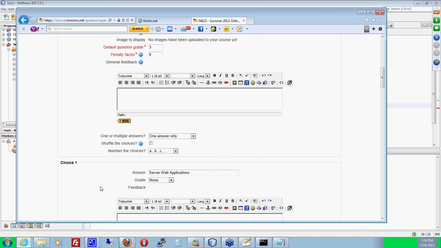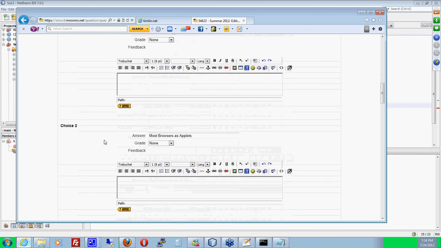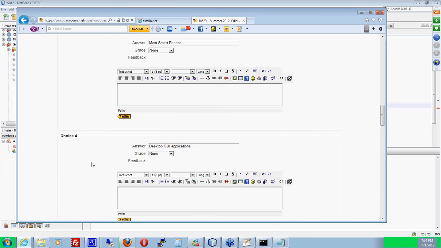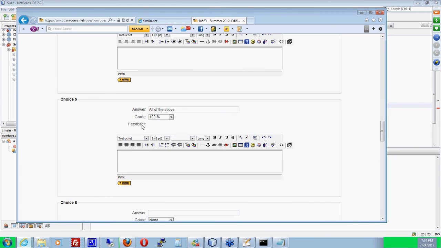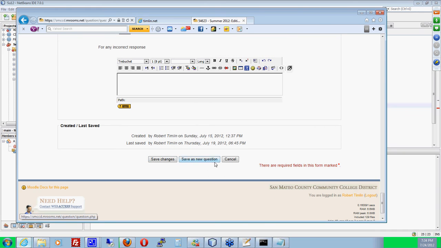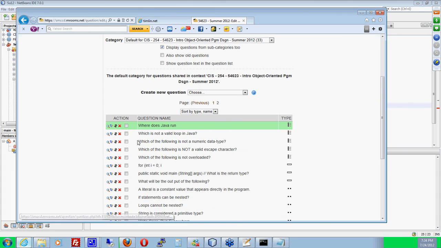Actually, those web applications, yes. Most browsers as applets, yes. Most smartphones, yes. Desktop GUI applications, yes. All the above. It runs everywhere. Toaster, yes. Car, yes. Your DVD player, yes. Your Bluetooth device, yes. Your Blu-ray device, yes. You name it, it runs.